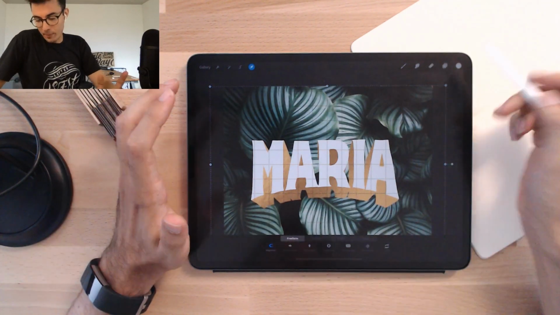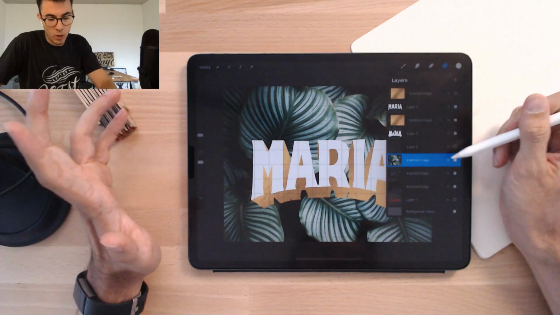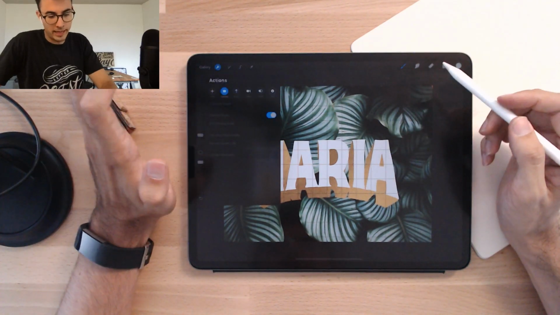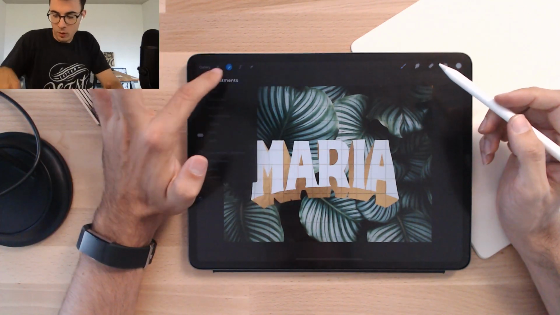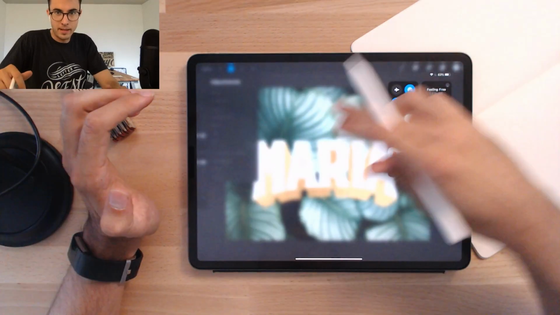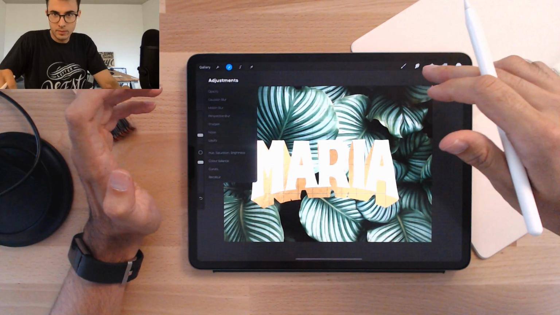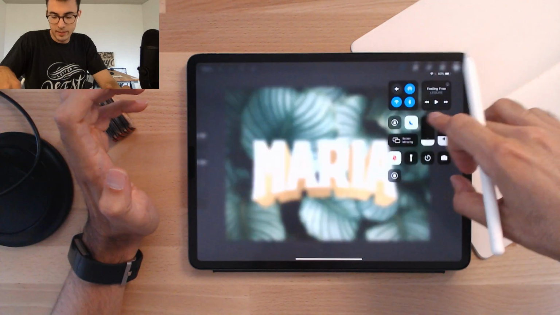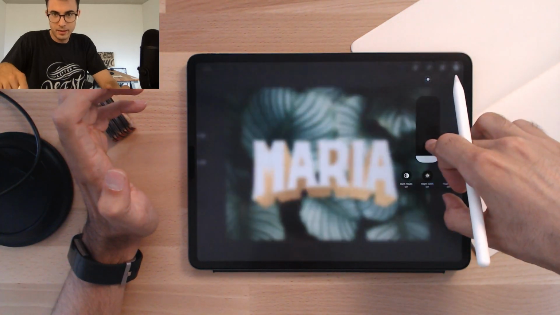I'm just gonna go in the settings, wrench tool, well, actually the adjustments, and I can almost not see anything anymore. I need to brighten this a little bit up. Well, now you cannot see anything. I need to brighten this a little bit down. There we go.